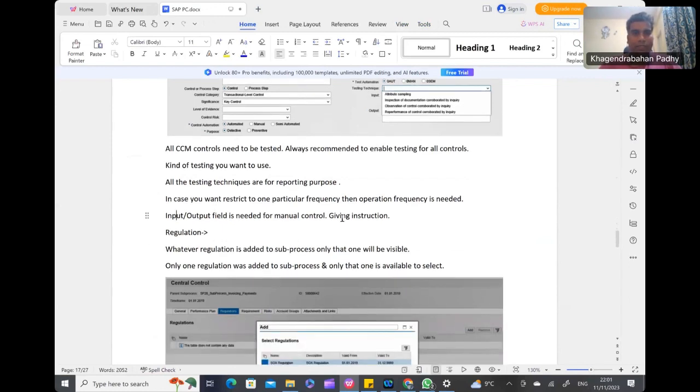Okay. The input output field is needed for a manual control, where we need to brief how to pass or fail the control output. Giving instructions, basically a doc file, is needed.